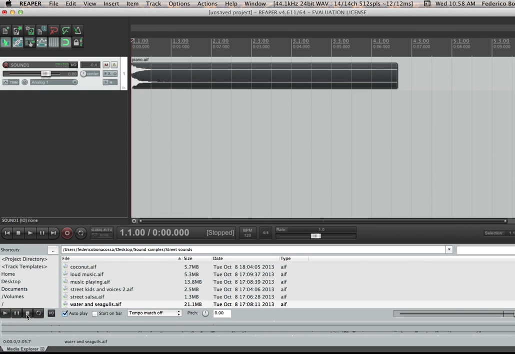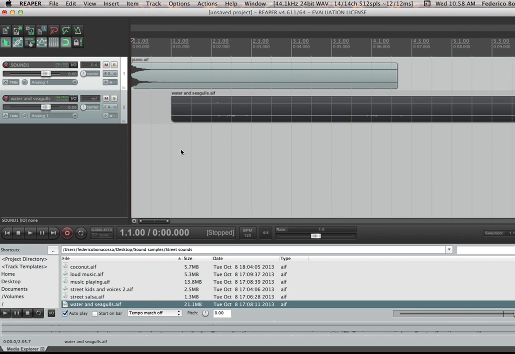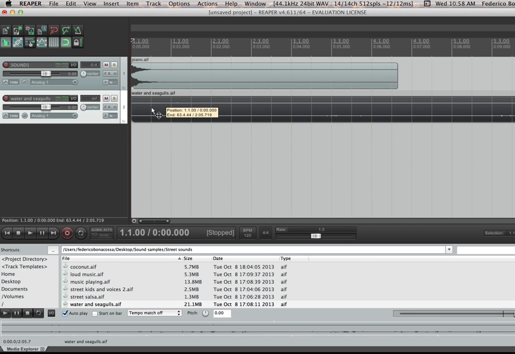And then when you find the one you like, you can just drag it into the project, and then it'll create a new track. Okay, so that's it for this one.